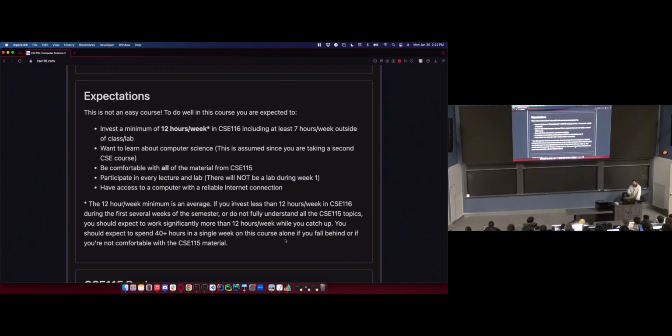That includes 115 content. So if you're not completely up to date on 115 content, you are already behind. Now don't worry, you can get caught up. It's just going to take more than 12 hours per week for these first few weeks. So if you didn't fully understand all of the 115 content and you didn't study that content over break, you need to catch up. You need to study that content.